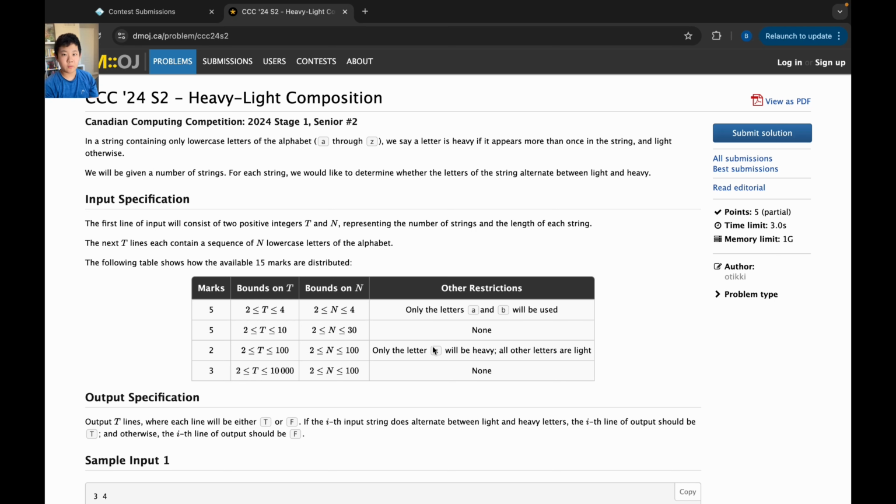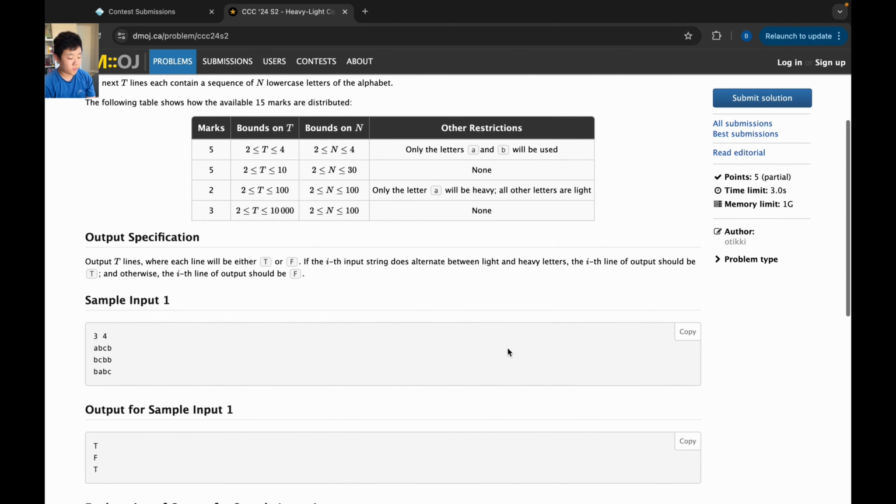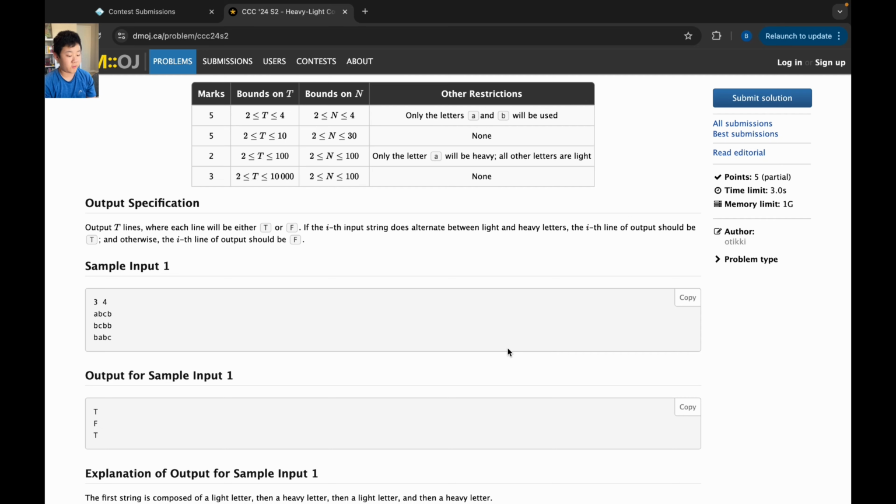Hello everyone, today we're going to be solving the second question for the CCC Senior contest. It is called Heavy Light Composition. We call a letter heavy if it appears more than once in the string and light otherwise. And we have to determine if the letters of a string alternate between light and heavy.